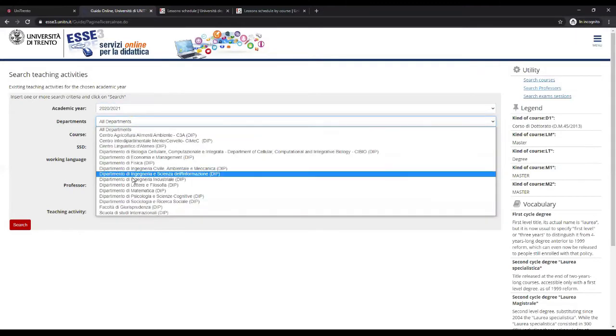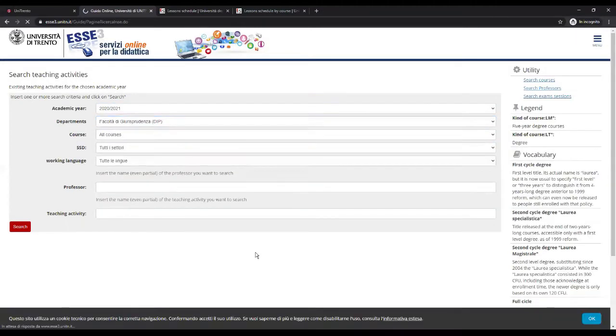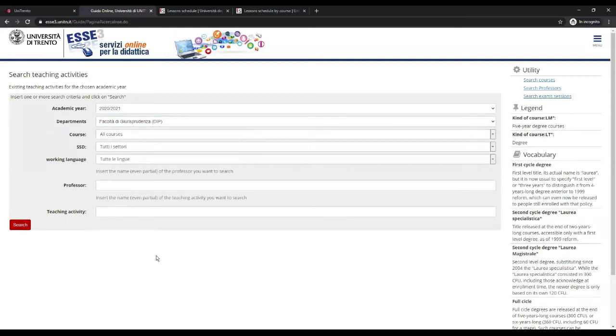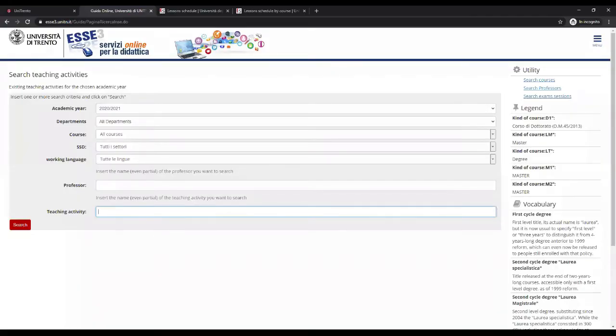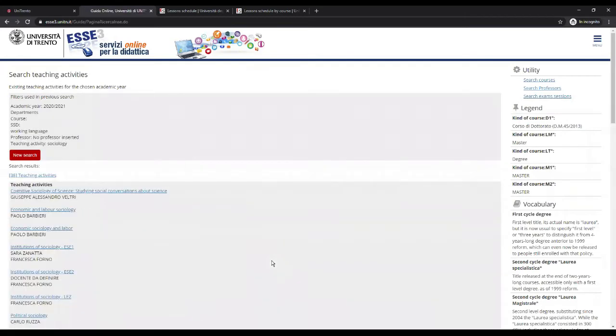If I select, for example, Facultad de Jurisprudencia, which means Faculty of Law, and I click on Search, the full list of law courses will appear. You also have the possibility to search for courses by typing a keyword. As you can see, if I type sociology, all the courses containing that word in the title will appear.